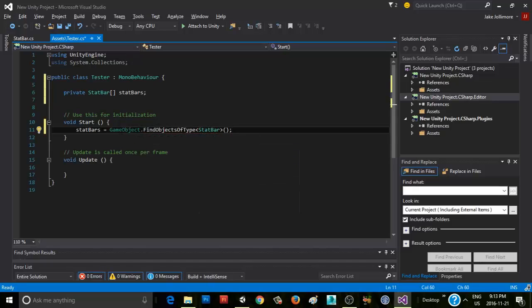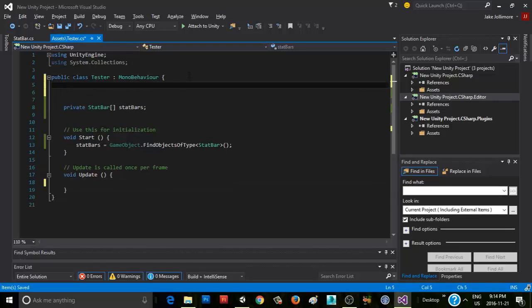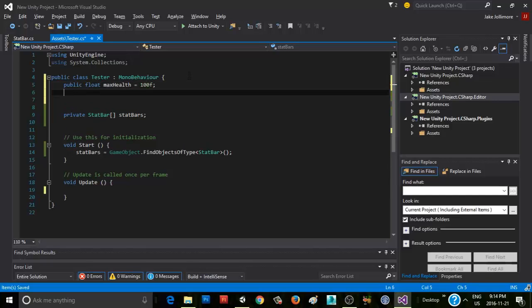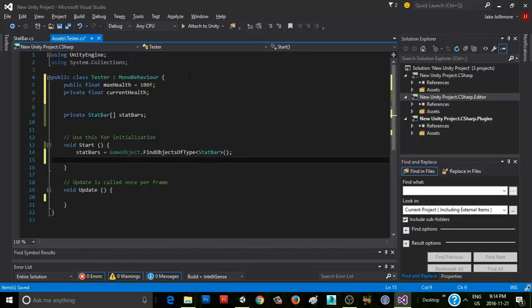And now this is going to return an array of stat bars, and you can actually see that if I do this. Stat bar. So this is the return type. It's a stat bar array, which is exactly what we've got up here, and that's what we want. That's great. So now we've got all the stat bars here, and since this is a mock stat class, we'll say it'll be health. So we'll say public float max health, and we'll set it to say 100 by default, and then we'll say private float current health. And we don't need to assign that right now, but in the start we'll want to say current health equals max health. And then on our update, we're just going to want to decrement our health and then make calls to that stat bar function to update the bars to correspond to what our health is.